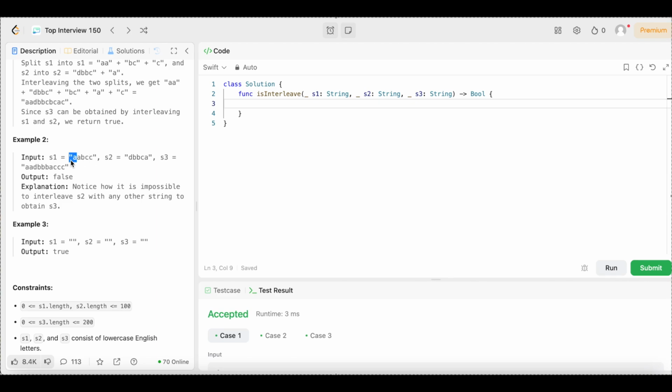We already used the A over here, so they took this A and put it after the D, I mean after the B, and then they just put all the C's together at the end, right? Put these two C's and this C together at the end. That's not what they want us to do. That's not interleaving at all. So the output is false.